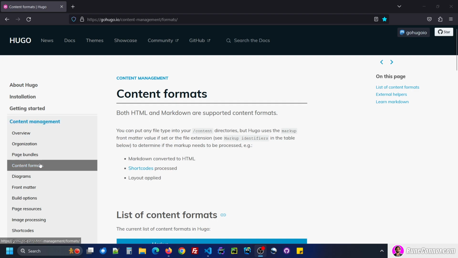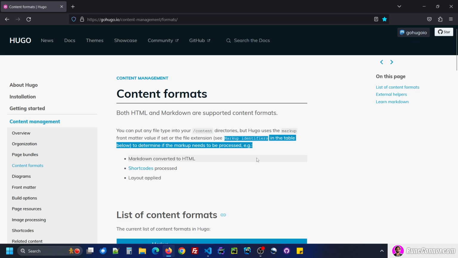Okay, so I am here in content formats, still learning Hugo. Both HTML and Markdown are supported content formats. You can put any file into your content directories, but Hugo uses the markup front matter value if set or the file extension. Markup identifiers are in the table below.